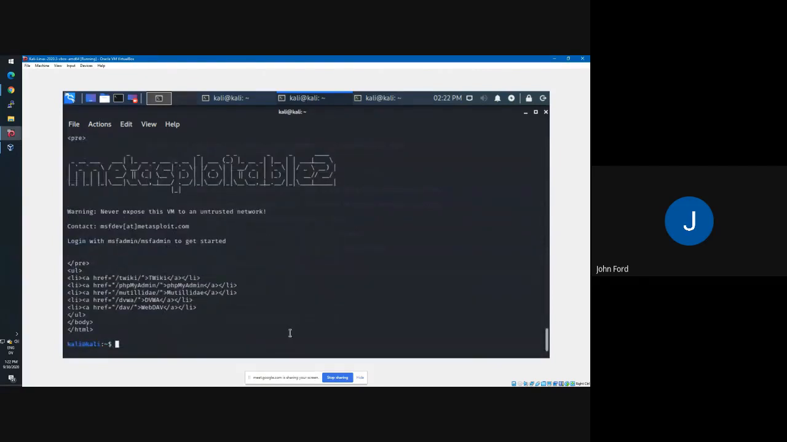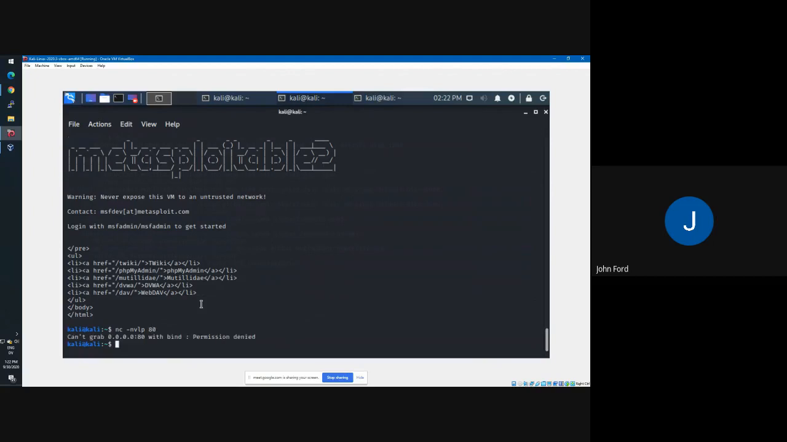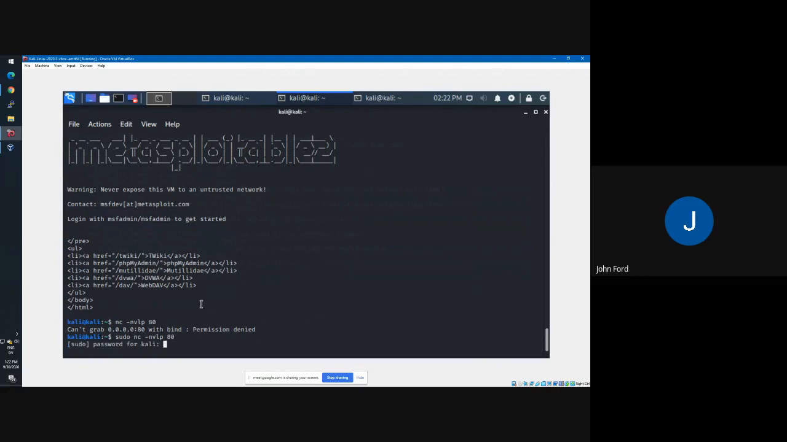So that's what Netcat is used for. It's used for connecting to other machines and also opening connections to your machine. So if I wanted to open a connection to my own machine, I'd do -nvlp, and then I'd specify the port that I want to open the connection on. And then I might need sudo privileges for that.